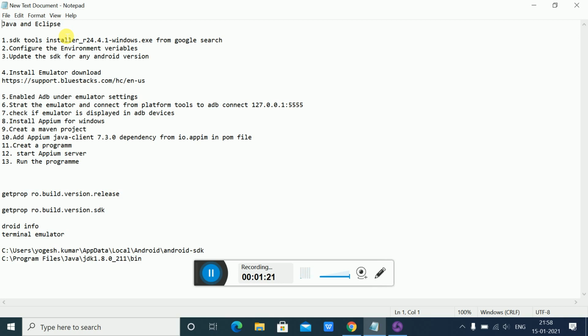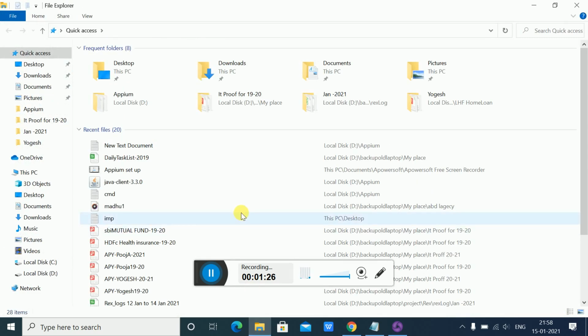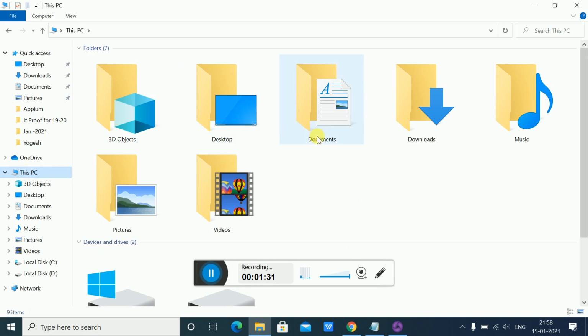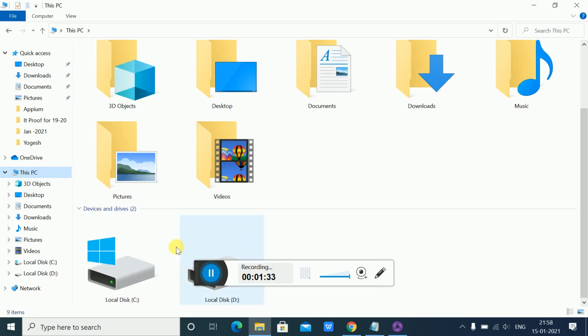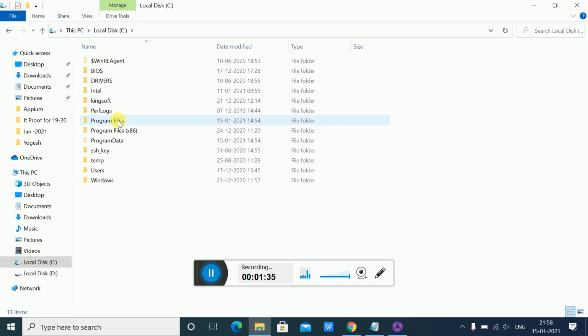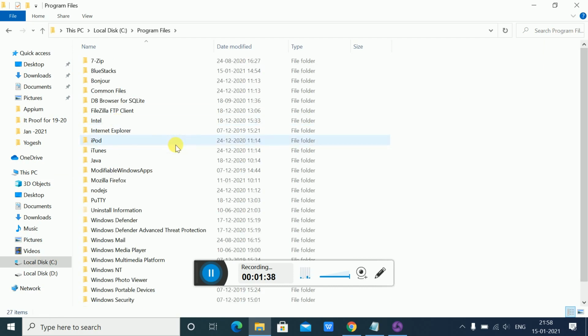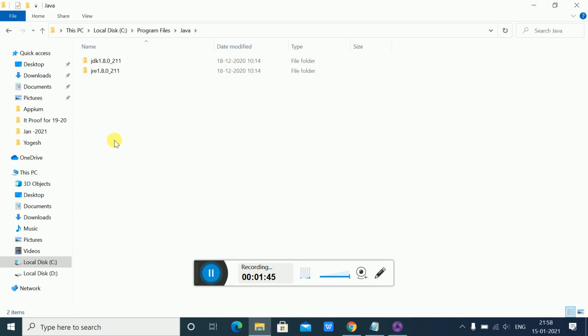I'll show you here. I have already done the installation of Java JDK and JRE. If we go to My PC, and here in Program Files, if you install Java, you can Google Java JDK download and Java JRE download, and installation is quite simple. Once you do the installation, the folders will be created for the JDK and JRE. I installed Java JDK 1.8 and JRE 1.8, so both the versions should be the same.